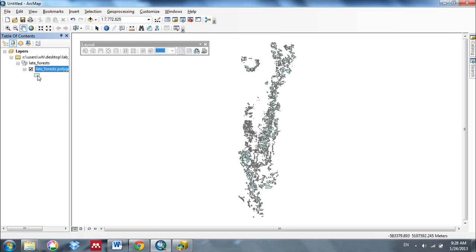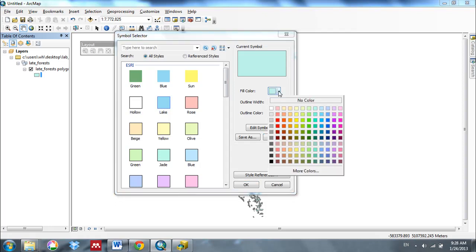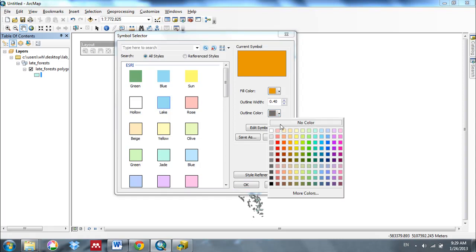In order to see the data a little better, let's change the color to Sebel Orange. Again, you can double-click the color or you can right-click it and go to Fill Color. Sebel Orange is located in about the fourth color down, fourth column, fourth row. Change the outline color to no color.